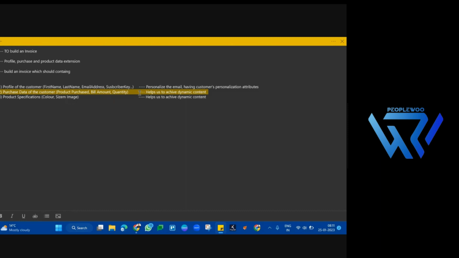And the third requirement was to populate more details around the product which a subscriber has purchased. What is the color of the product? What is the size of the product? What is the image of the product? These three pieces of data we have to populate from three different data extensions we have built in our data model.